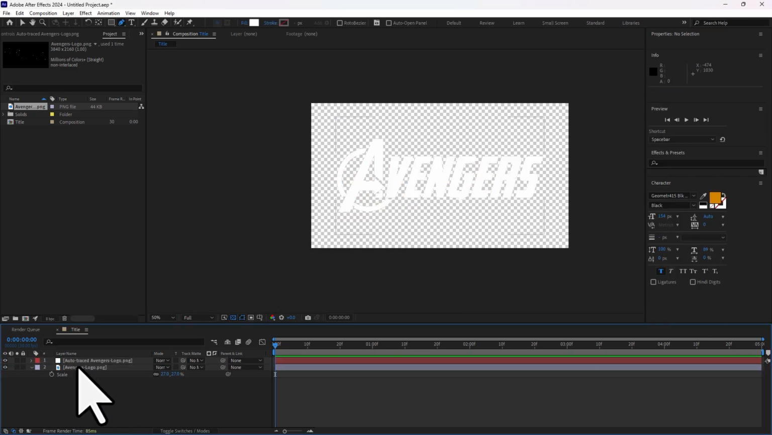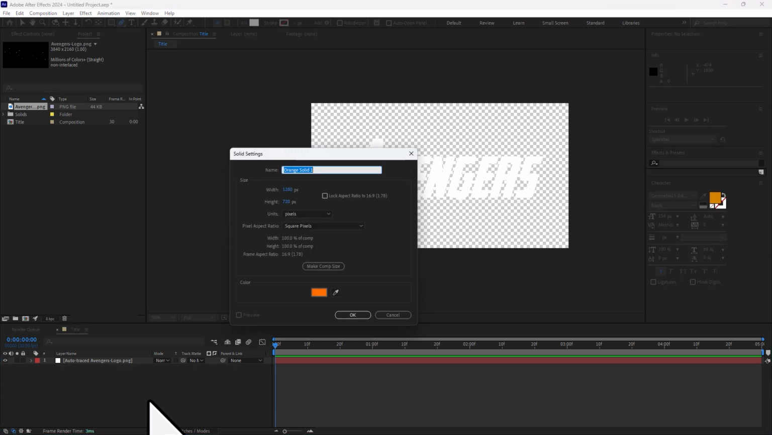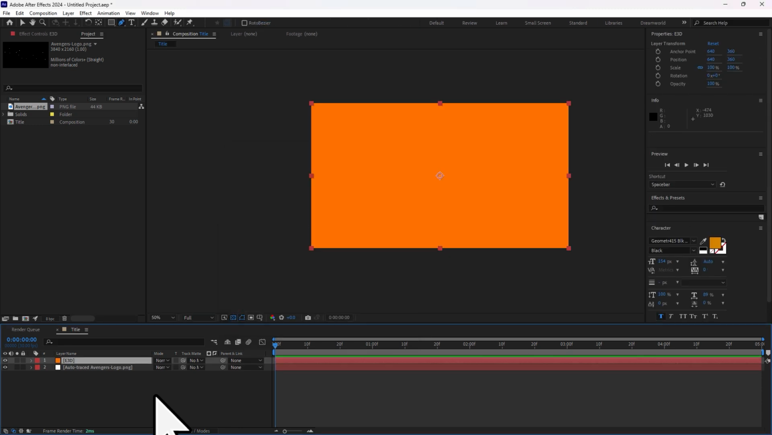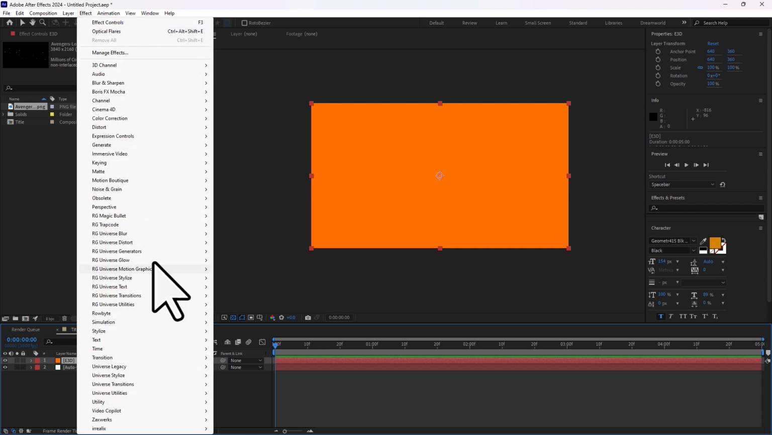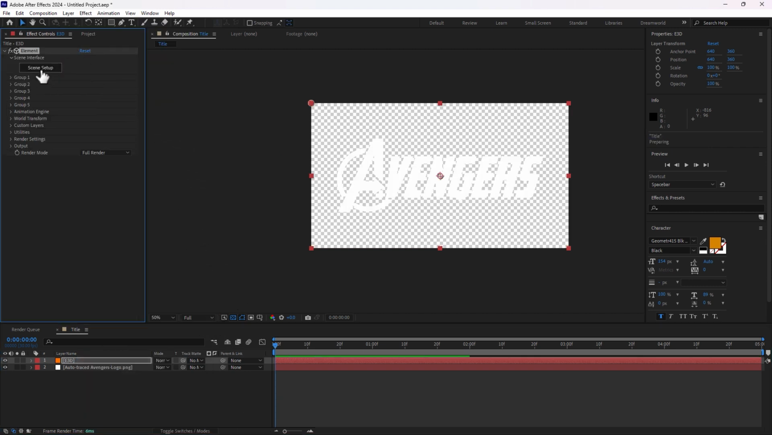So delete your original image by pressing the delete key on the keyboard. Create another new solid, name it Element 3D, and press enter. No matter which color you set for your solid, just go to Effect, Video Copilot, and select Element 3D.